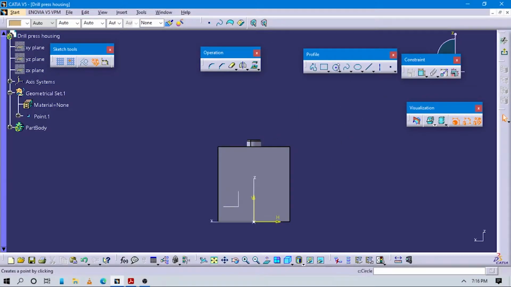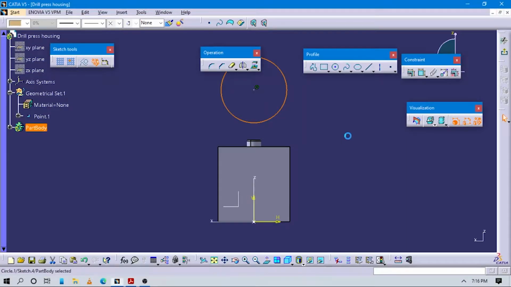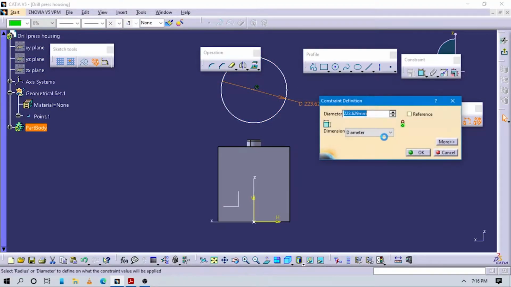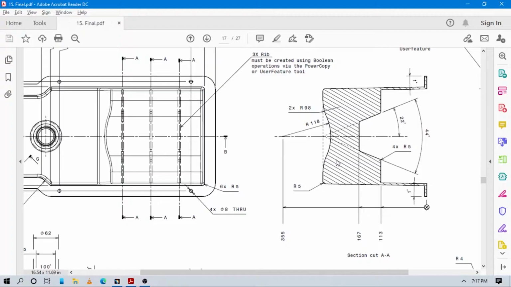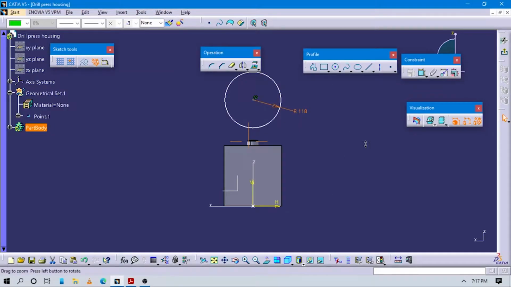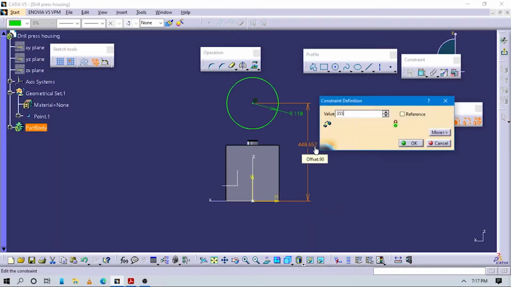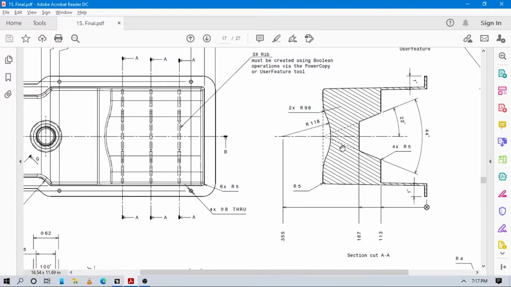We have to create one circle here which is coincident to this vertical axis, and the radius value for this is given as 118. So change from this dialog box to radius, and here the radius dimension is 118. And from this to this dimension is given as from here to here it is 351. So this circle is present from here to here, 355.